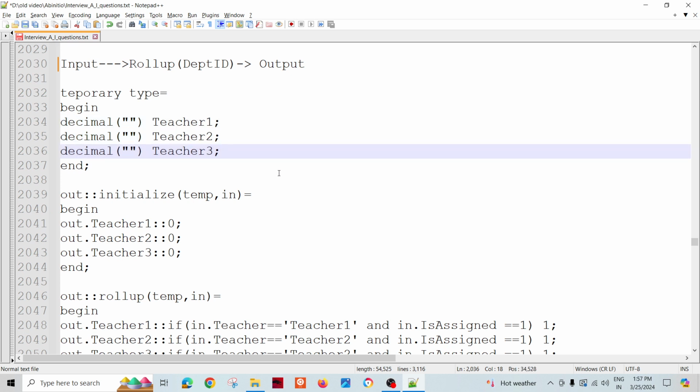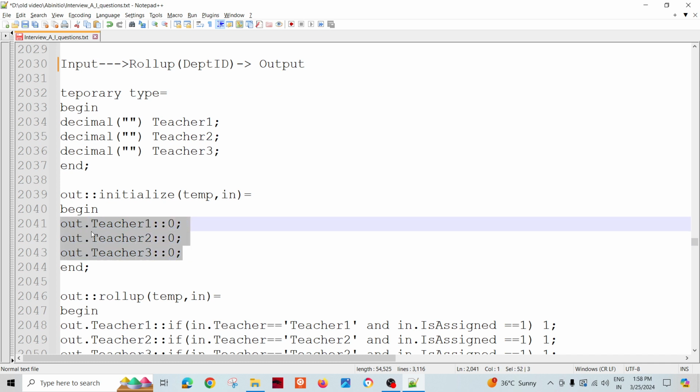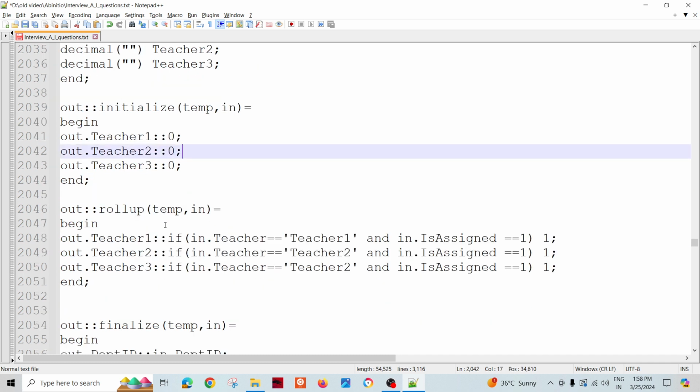And then we are going to initialize those. Let's say nothing is assigned for teacher 1, teacher 2, teacher 3 for a particular department, so all the temporary variables we initialize as 0. Whenever it is assigned as 1, only then will we indicate that teacher 1 is assigned for a particular department. Similarly, teacher 2, if it is assigned then 1, otherwise the same value, whatever is there. And similarly, teacher 3.